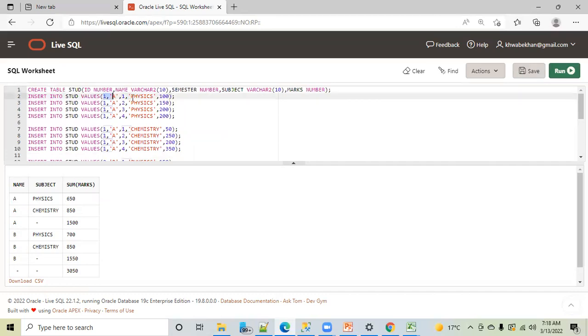A physics, this is one record. This is again A physics, one record. This is again A physics, one record. This is again A physics, one record. So all these 4 records will come into this bucket A physics. Now sum of marks. Sum of marks is 100 plus 150, 250, 250 plus 200, 450, 450 plus 200, 650. So that is why 650 is the output here.